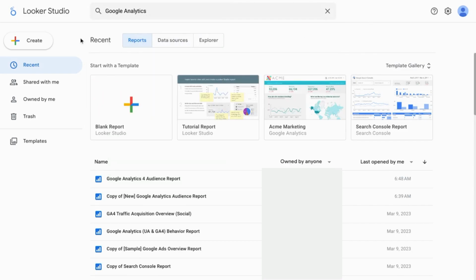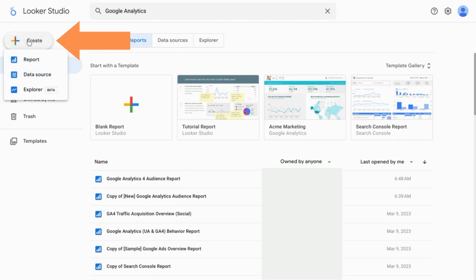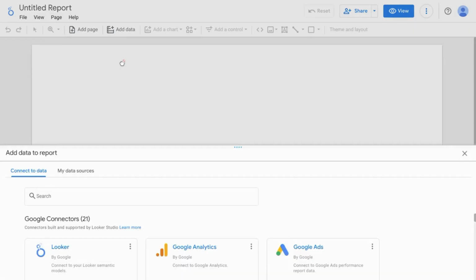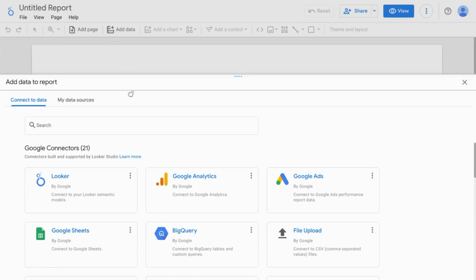We'll cover how to create a Looker Studio report from scratch and how to create a report using a template. So first, we'll click on this big Create button, and you can see what kind of asset you want to create here. We'll click on Report, and this will load a blank report here. So from here, you'll have to add a data source to your report.